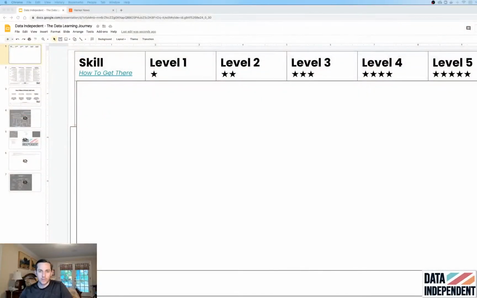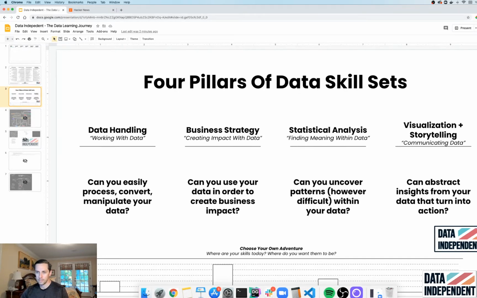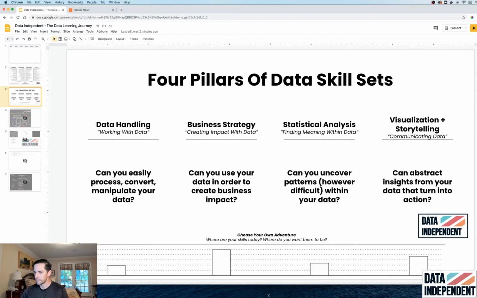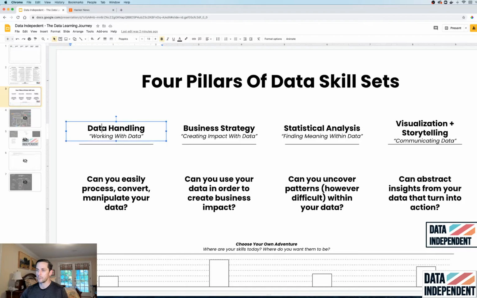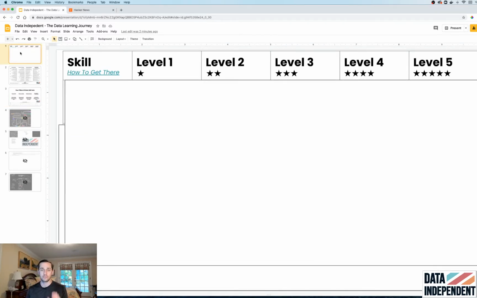All right, so let's take a look here. You can see that I have a lot of really fancy presentation skills. I'm using some rectangles to cover up certain parts of the screen, but here we go. Last video, we looked at the 4 pillars of the data skill sets, and here they are. Now, what we want to do is see where I am with data handling, business strategy, statistical analysis, and then visualization and storytelling. That's what we have on this first slide.